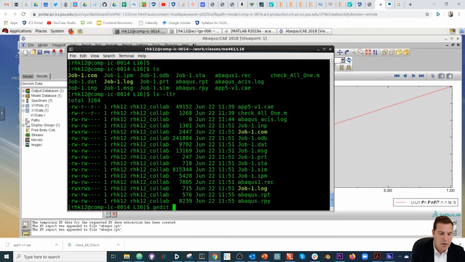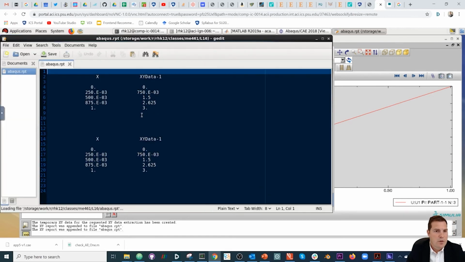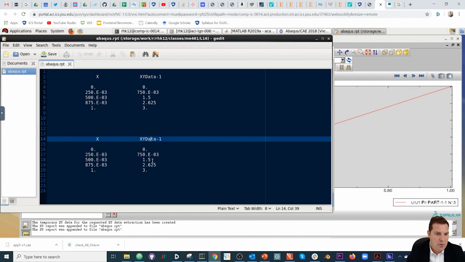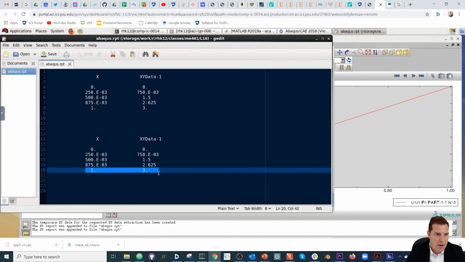So you can open that with a command called gedit, and then abacus.rpt, and maybe the ampersand there. So this is what that data looks like. Looks like I wrote it twice, but it gives you at the different times, this X is time, it gives you the value of the displacement. Note that at the final version, that's what we care about right here, it's exactly 3.